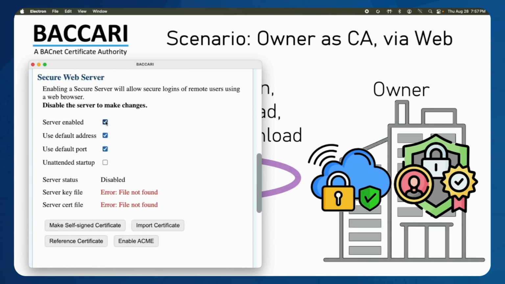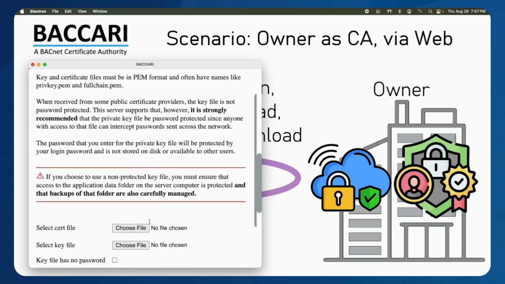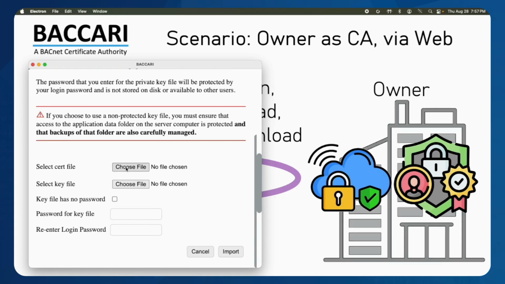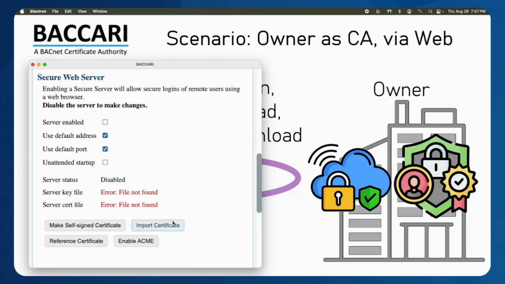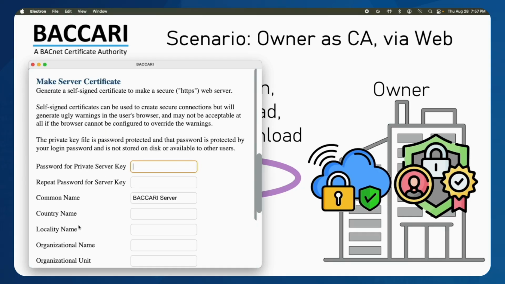Then let's try to enable this secure web server because that's our ultimate goal. But we can't. There's no certificate. So you have options. You can import certificates from various places. There's lots of descriptions here. If you select the certificate and key files that were given to you for a web server, maybe it's a VeriSign certificate that somebody in your IT department has given you, this is where you would do it. You would bring it in here. But for the time being, let's just create a self-signed certificate so we can get up and running.